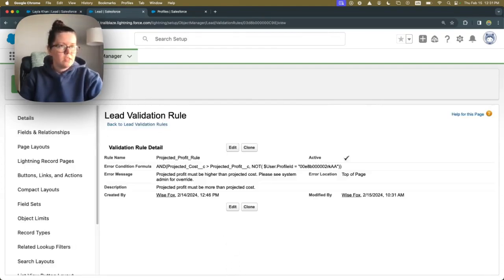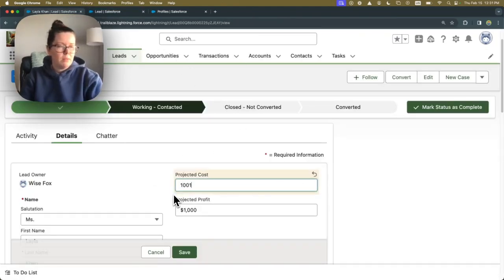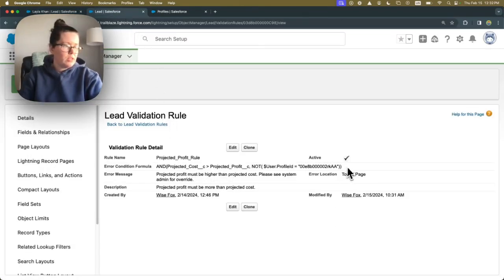Save our changes. And again, because I'm a system admin, I will still be able to override. But now any other system admins will also be able to override. Now let's try with a role that I'm not associated with.